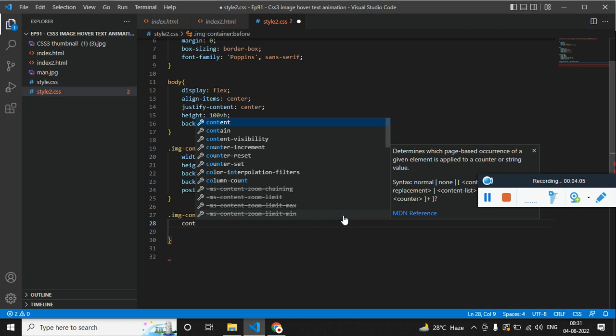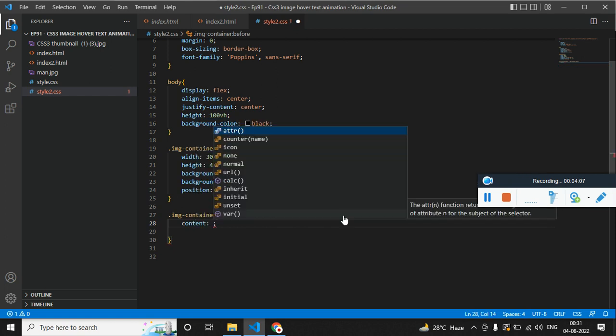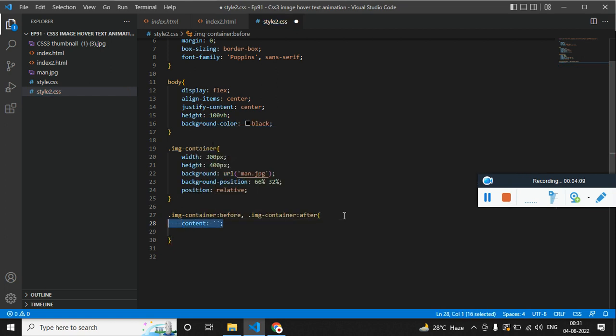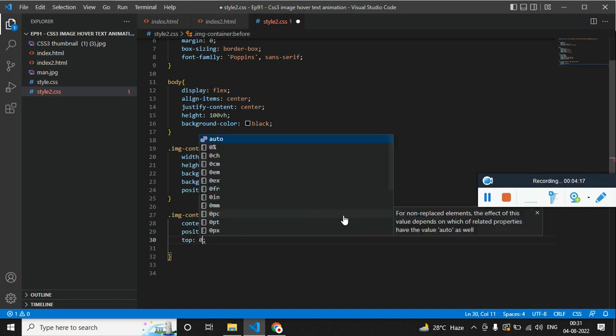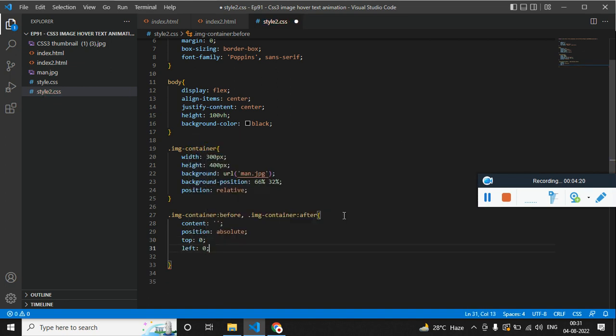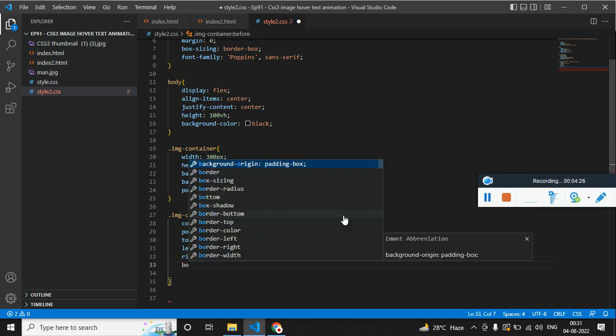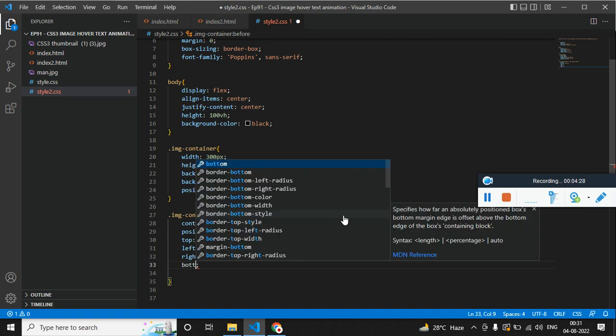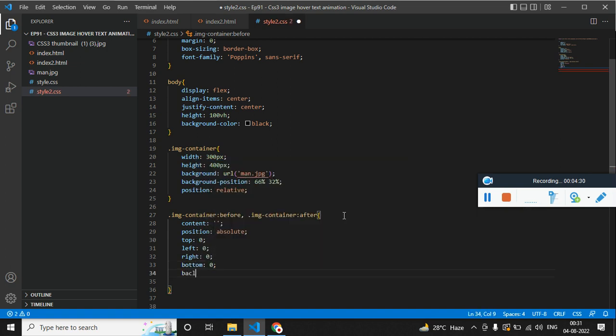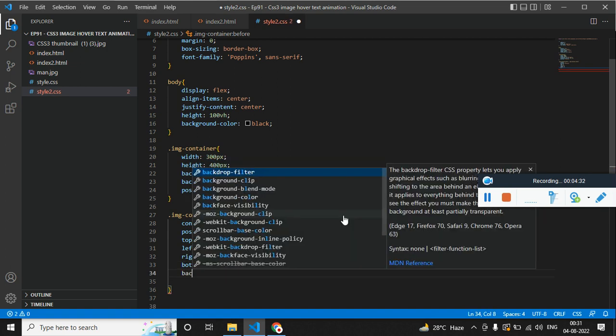Now to make the pseudo element work, the very mandatory property is content. If you don't write this, it is not going to work. Now position absolute, top of 0, left of 0, right of 0, bottom of 0. And why I'm giving this, let me show you.